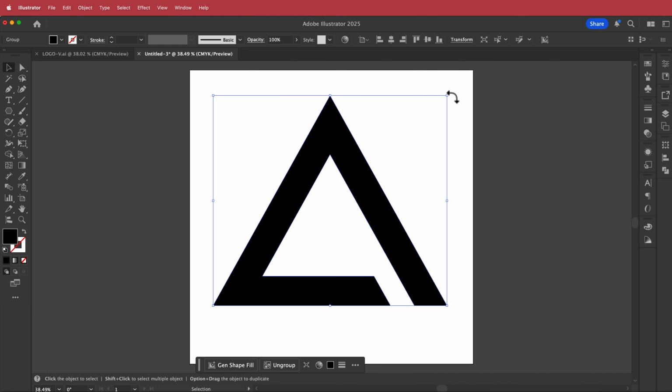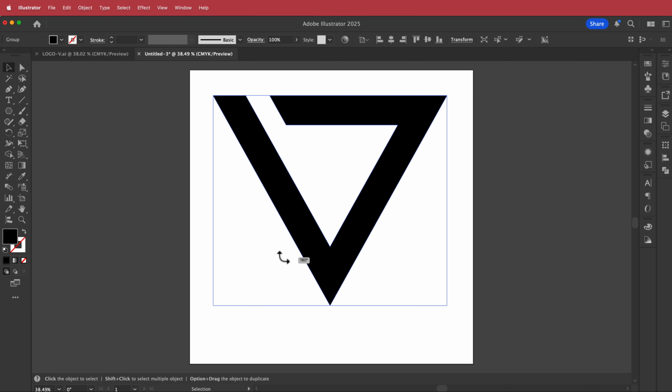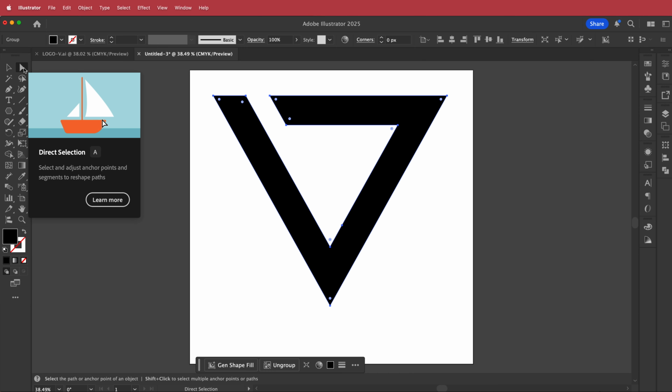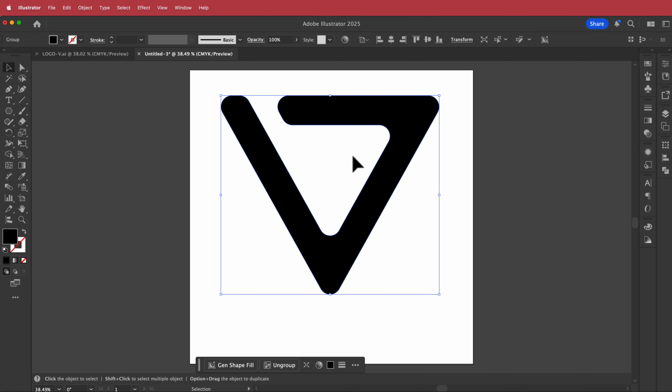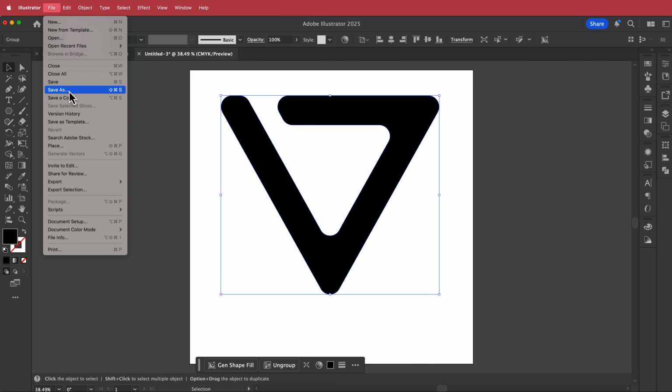I can press Command or Control A to highlight everything. I can rotate it around. And then I can click on the direct selection tool and curve up all of those angles. And I think that's looking pretty cool, and that's the logo that I'm going to use. So all I have to do is go to File, Save As, and save it as Adobe Illustrator document.